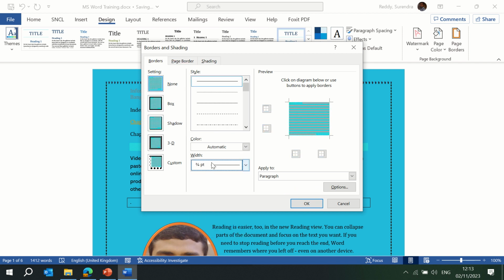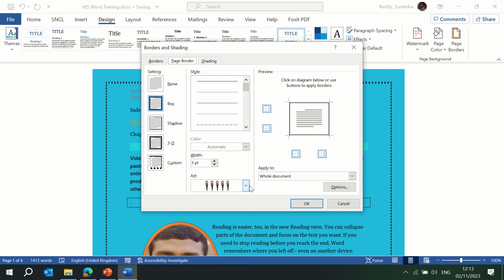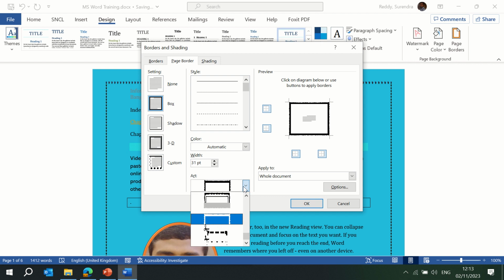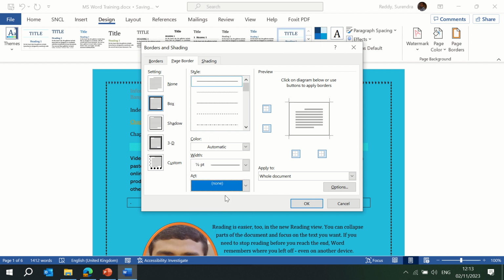So border width and all you can adjust here. Borders art also you can select from whichever you want. If you wanted to have something like this also, you can select it. We don't usually use this in professional work, but if required we can use it if you wanted to design colorfully.